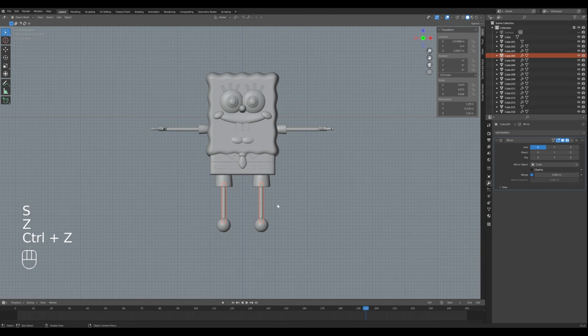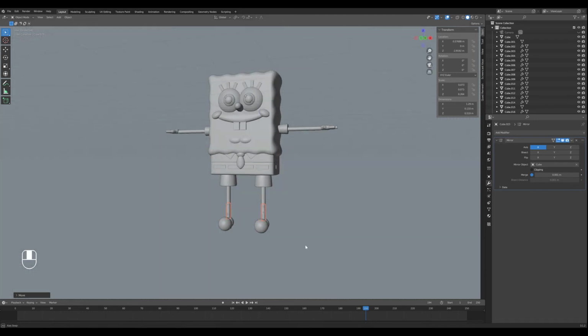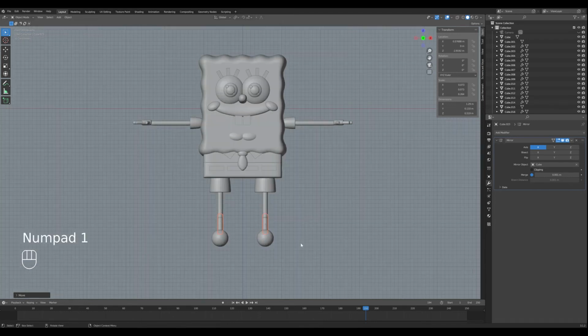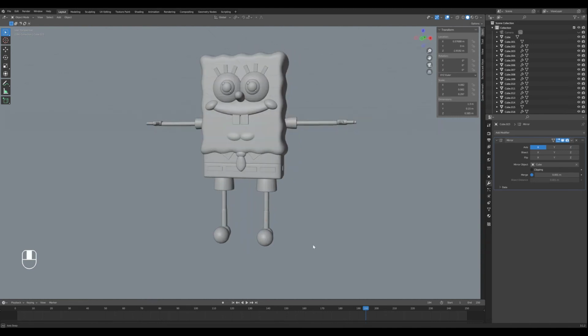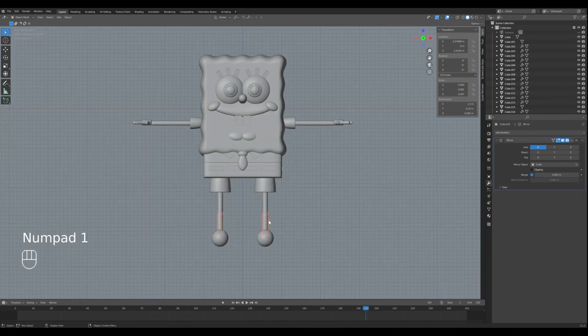Okay, so Shift D, and then scale along the Z axis. There we go. Move them down. See, lengthwise, compared to the legs, that looks okay. And then we're going to scale out to make them wider than the legs. There we go. A little more.